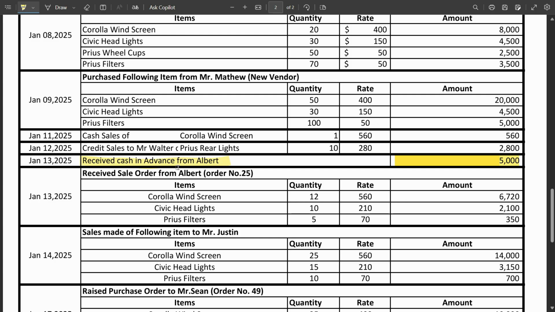Why do you think the customer will pay us any amount in advance? That might be because they are ordering us a bigger amount order with a lot of quantity. So we want some kind of advance so that we can start working on their order.